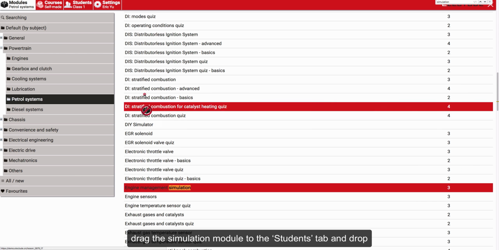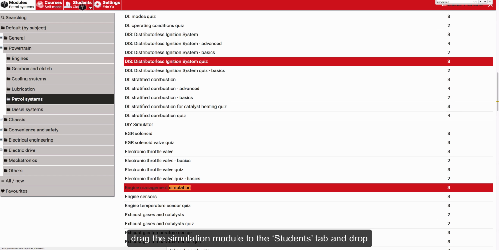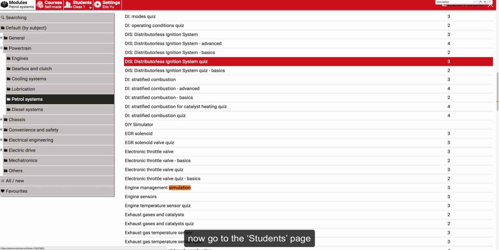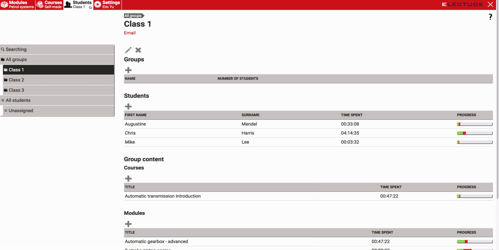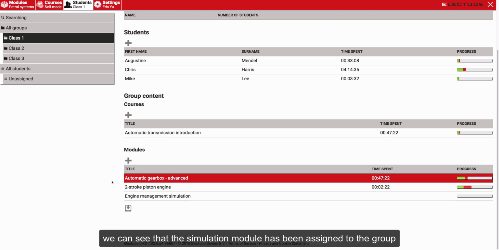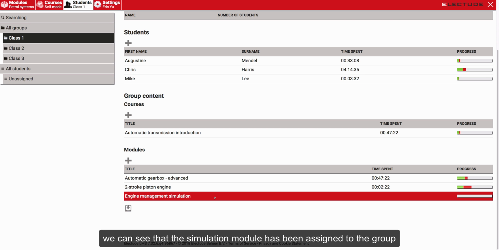Drag the simulation module to the Students tab and drop. Now go to the Students page. We can see that the simulation module has been assigned to the group.